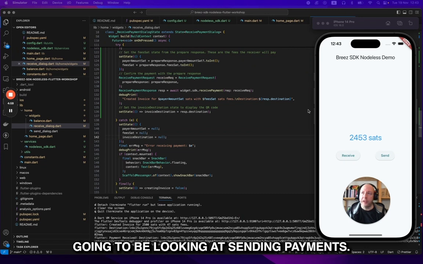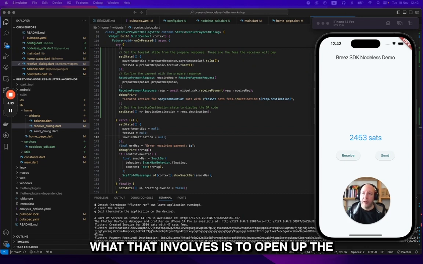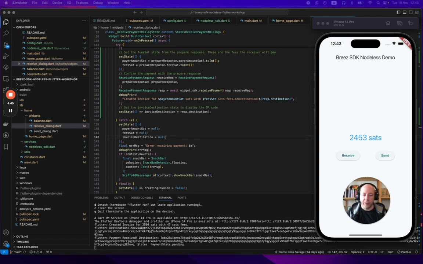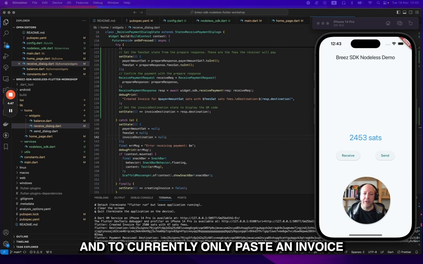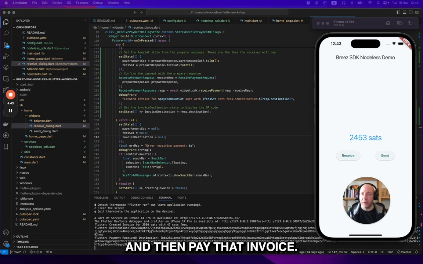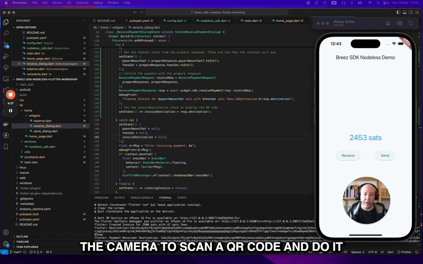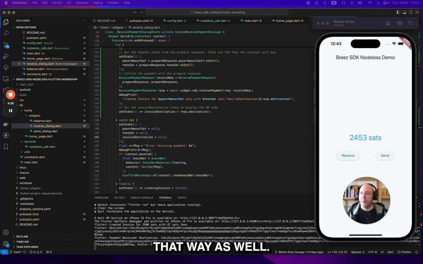Okay, in step 4 we're going to be looking at sending payments. What that involves is to open up the send payment dialog and to currently only paste in an invoice and then pay that invoice. You could upgrade that if you want to use the camera to scan a QR code and do it that way as well.